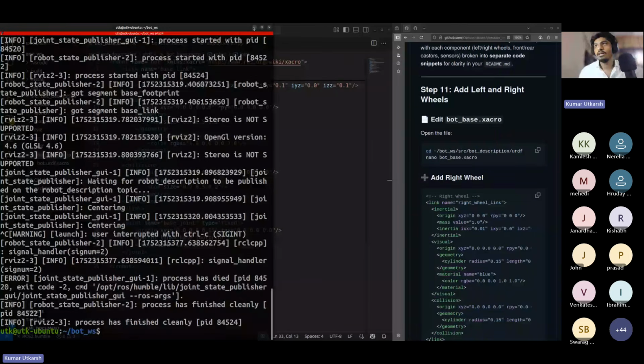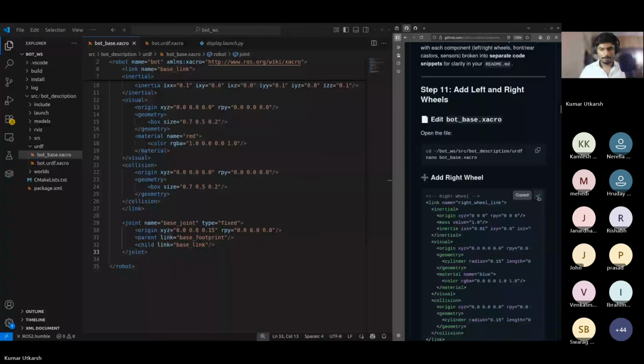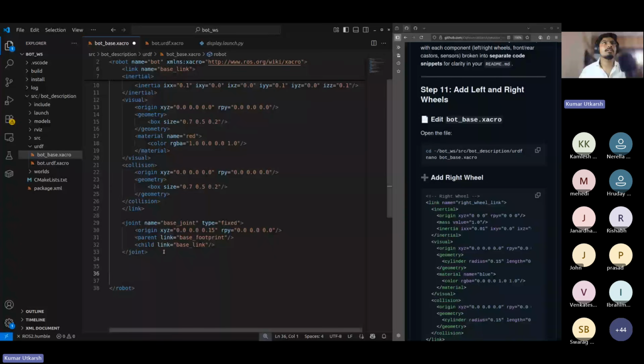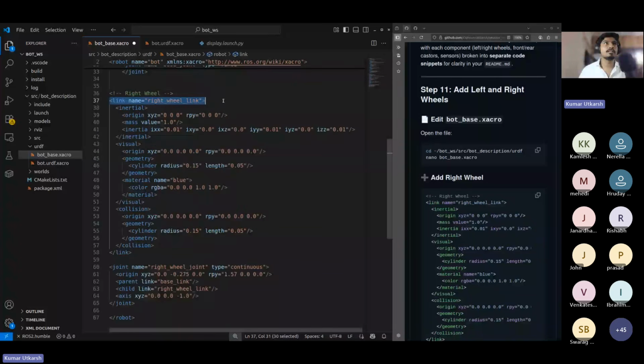Okay, so now we will add the wheels. So here I have added the right wheel. Again, the link name is right wheel link. These are the inertial tags relevant only for Gazebo. Again, collision tags relevant only for Gazebo. And this is the visual tag. To create a wheel, I'm using a cylinder. I'm giving the cylinder a radius of 0.15 meter and a length, that is the thickness of the wheel, of 0.05 meters. And the material to create the wheel, I'm using blue. So R, G, and B. So B is 1, so it is blue.